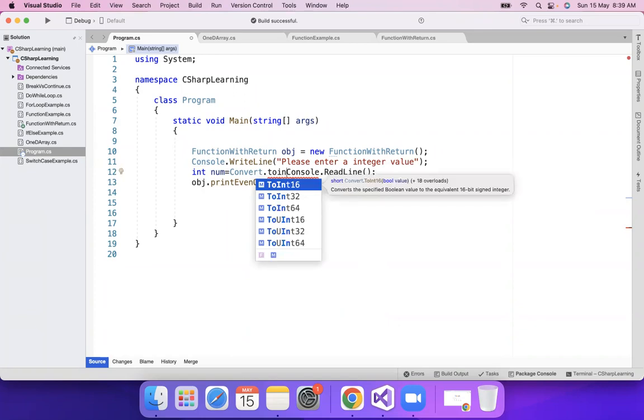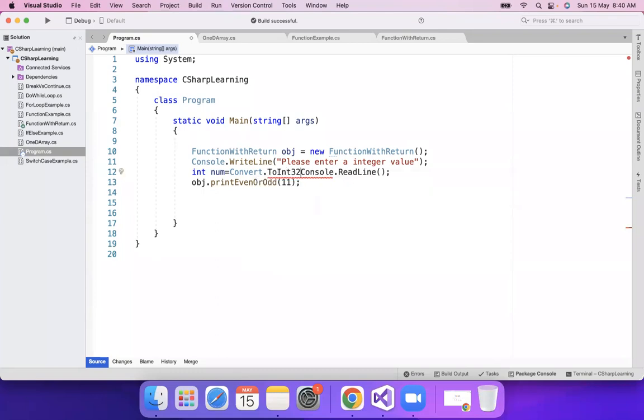Now, you can use ToInt16, ToInt32, ToInt64. Okay, it's up to you, basically to save memory. Whether the int is of 16-bit or 32-bit or 64-bit kind of depends upon the values. If the value is small, you can use ToInt16. If the value is big, you can use ToInt32 or ToInt64. I will be using ToInt32 just to make sure. And I will put this inside that function.